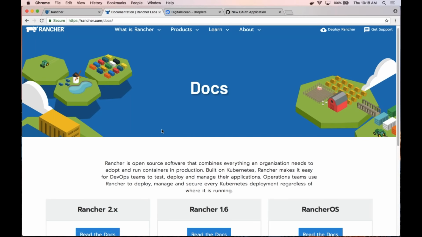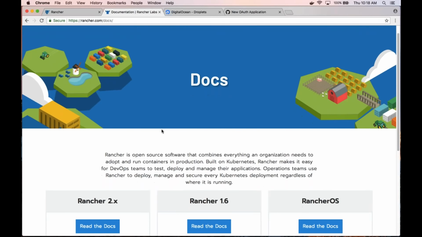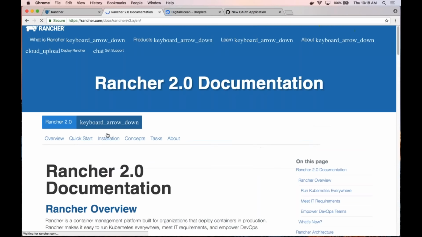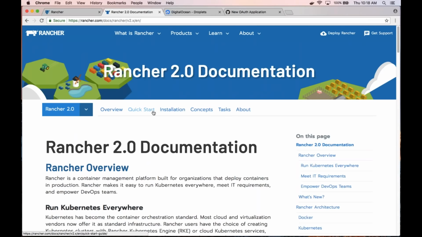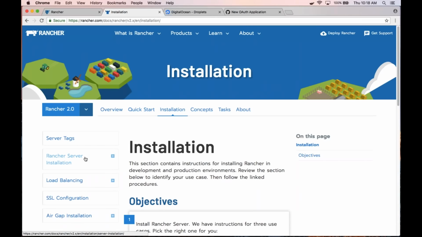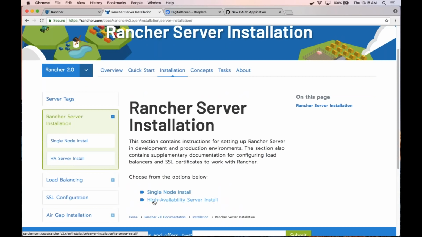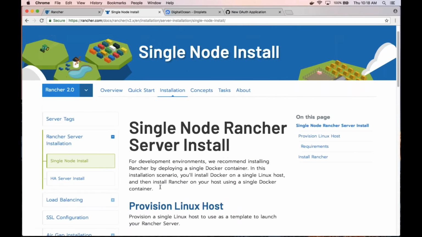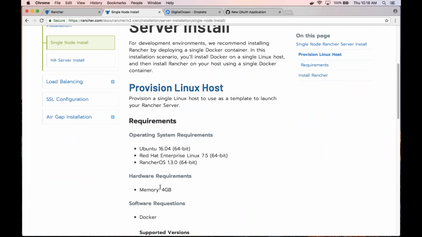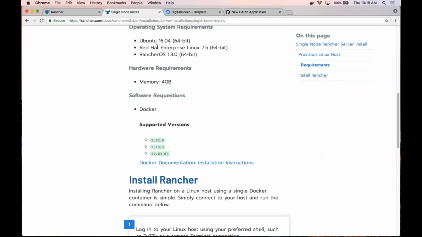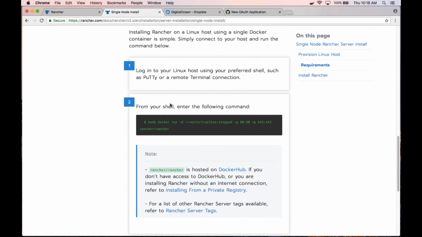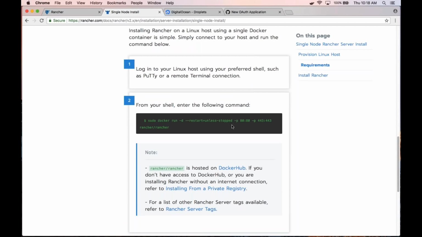So here's the new docs page for Rancher 2. To get started and set up, you can follow the quick start guide. We have installation instructions for the servers. There's the single node install and then the high availability install. For this demo, I'm running a single node install, which is just making sure you've got the minimum requirements and a simple Docker run command, exposing ports 80 and 443.